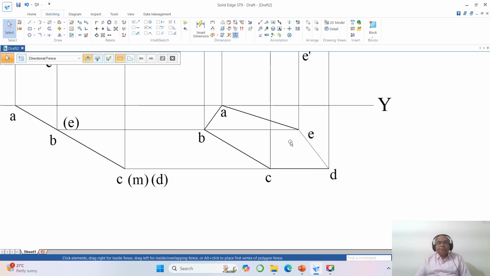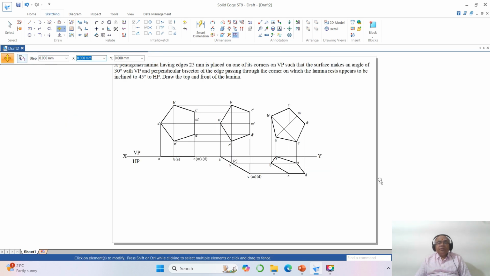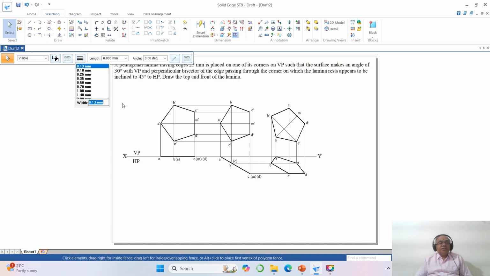Then go to select. Take this and make it 0.5. Now you go to move, disable copy, you select this and move it. And this is how you will be able to create the drawing. So now I will come down to this, go to select this line and this line, make it 0.13. Okay, fine. It's already done.